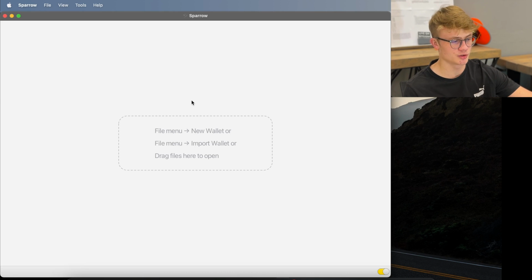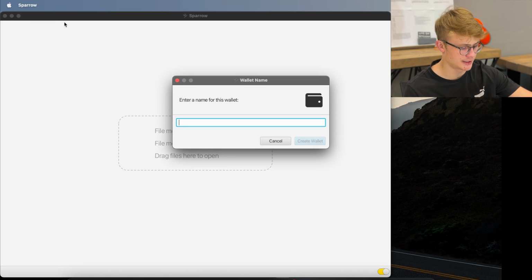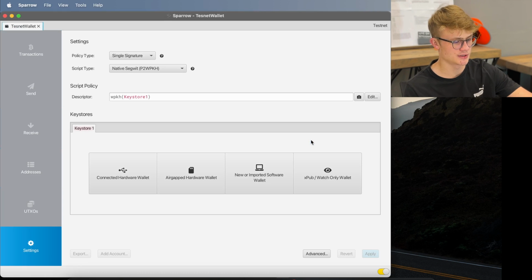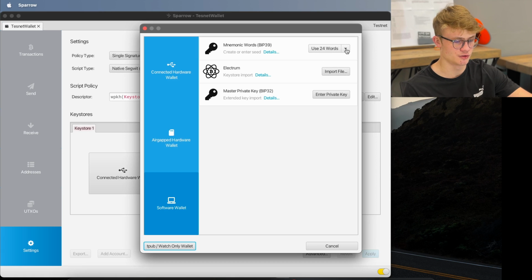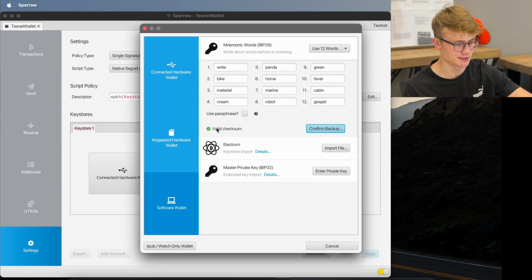So like normal, to create a new wallet, what we want to do is go File, then click New Wallet. Give that wallet a name, so let's say Testnet Wallet, and then click on Create Wallet. Now we have a few options here. What we want to do is create a new wallet with a new seed. So I'm going to click New or Imported Software Wallet. Then I'm going to change this to 12 words. And then click Generate New.